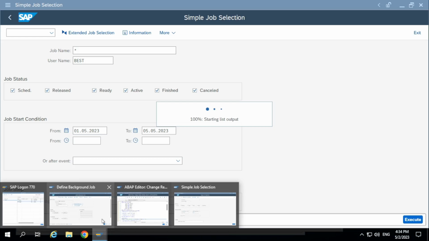Double click on the job. Go to job log. If there are any errors, any issues, they will be logged here in the job log. Okay. If you want to know the output, go to spool. Here you can check the ALV output or any other output which is displayed in background. Okay. In spool.